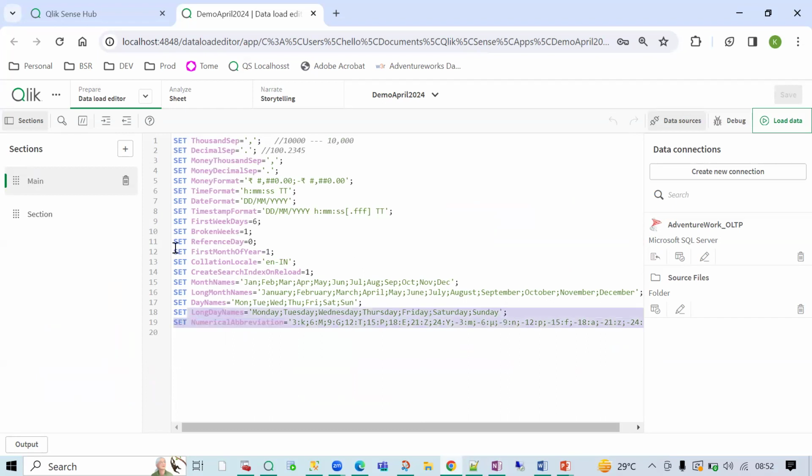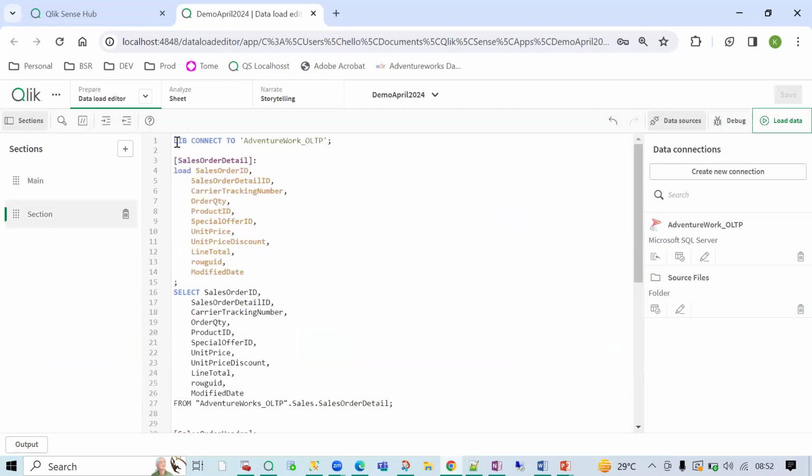So after the 19th line, there is no code in this section. So it will go to the next section. And again, it will start from line number 1, line number 3, 4, like that. So it will be only a step by step process.